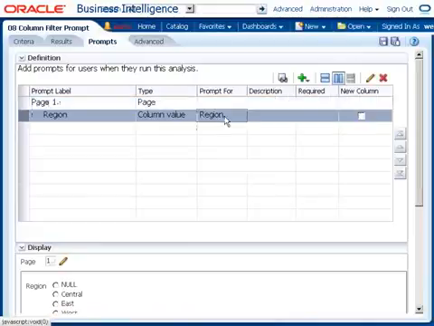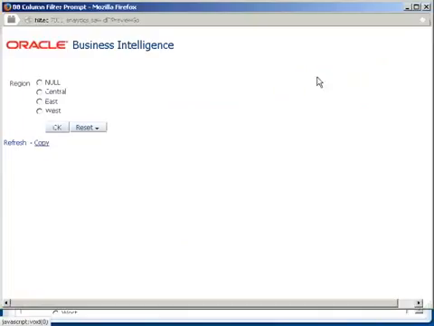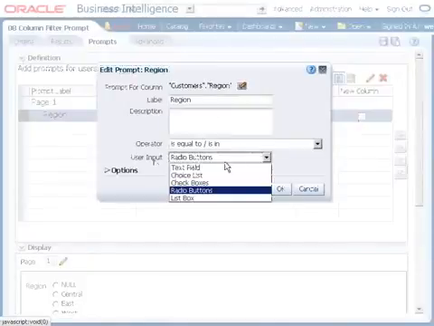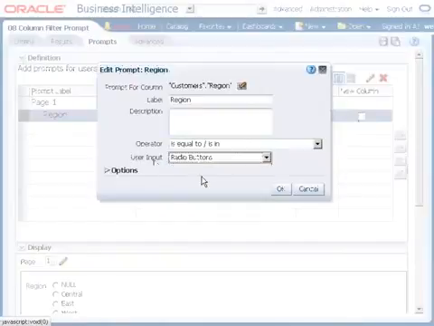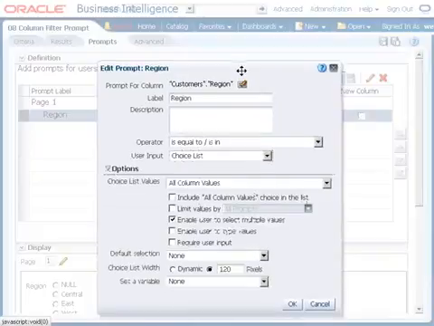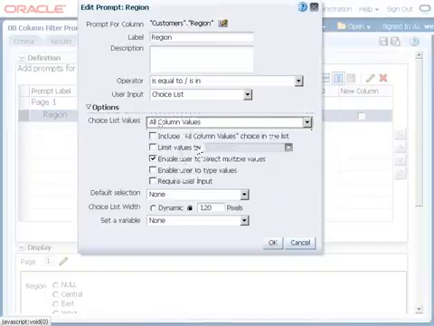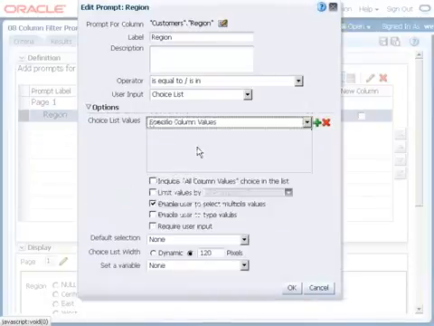Okay. Now I am selecting region. Let us go and try to change this one. Edit filter. I am selecting, by default, what, sir? Choice list is the default. Let us move on to the options. By default, all the column values we are seeing in the drop down, yes or no, sir? Suppose my business is available only in the central region and east region. My business is available only in central and east region. How can we get those two values only?